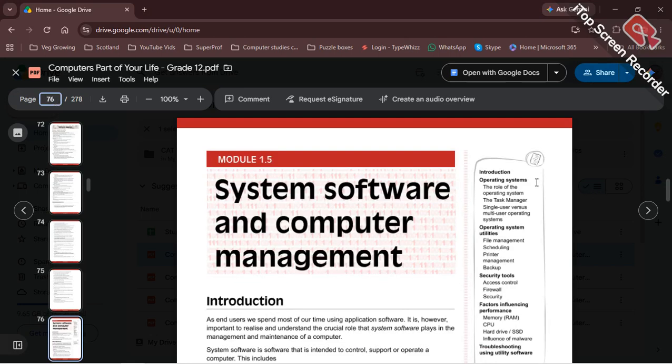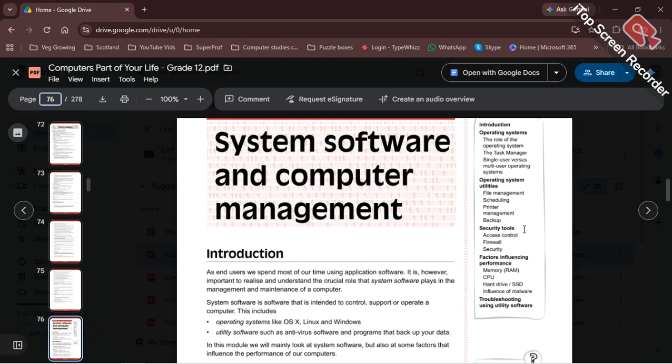We're going to be looking at operating systems, the role of operating systems. We're going to look at the task manager, single user versus multi-user operating systems. We're going to be looking at operating system utilities, such as file management, scheduling, your printer management, and backups. And then we're going to move on to security tools, such as access control, firewall, and your general security.